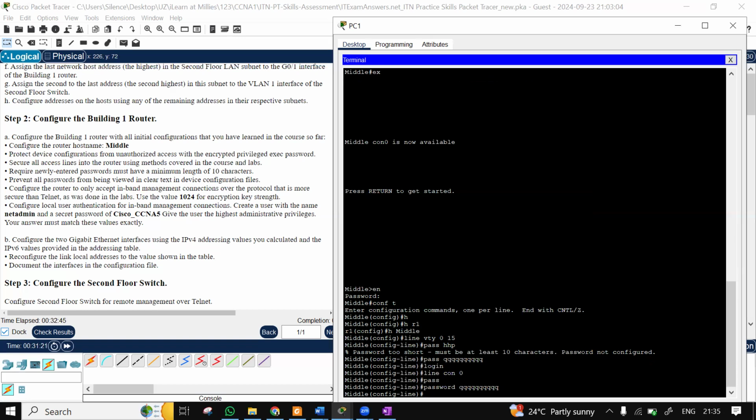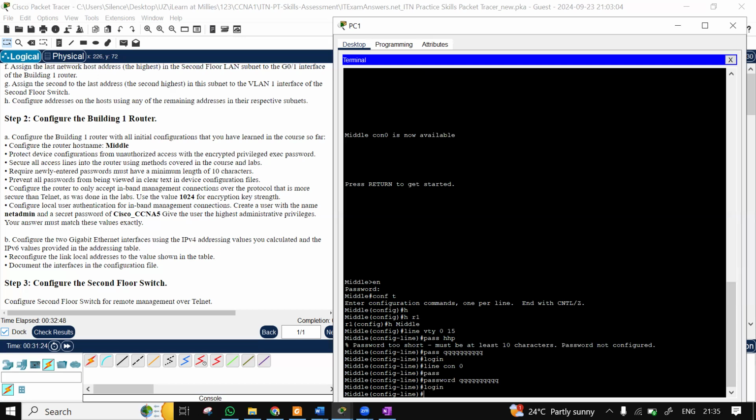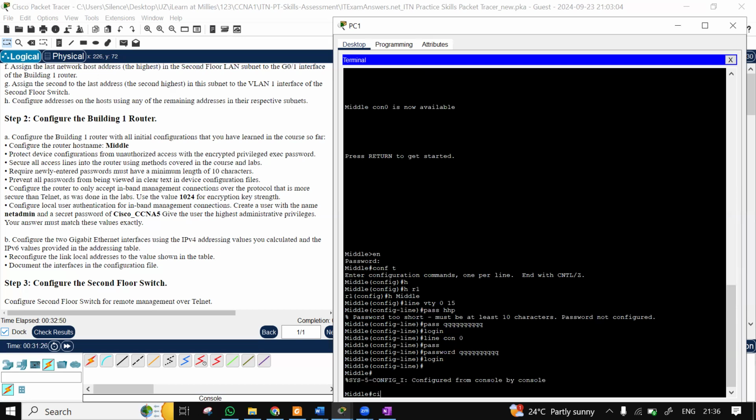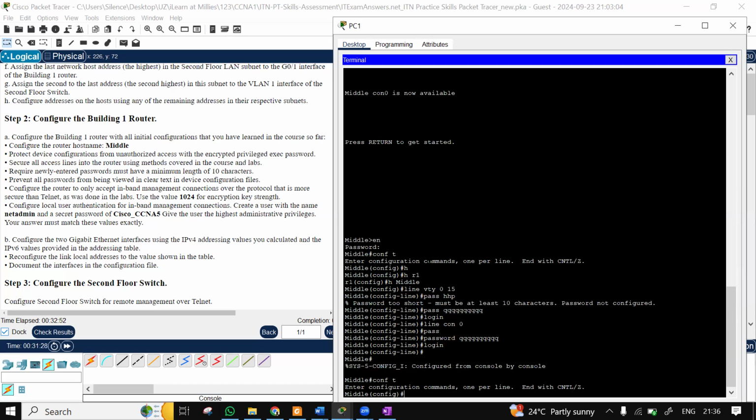Right. After we're done with that, login, done. What's next? Secure all access lines in the routers. We've done that. Require newly entered passwords to have a minimum length of 10 characters.